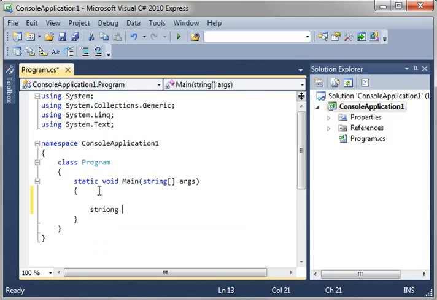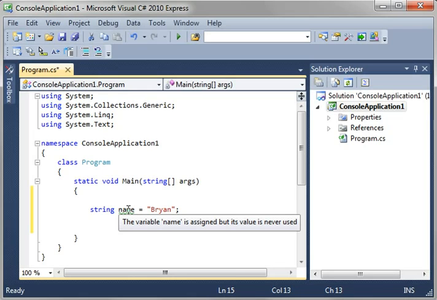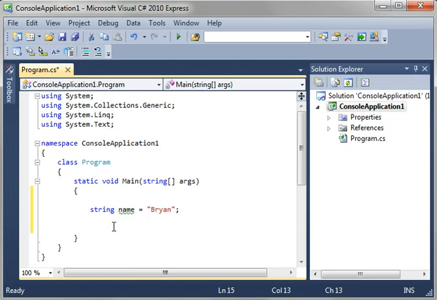So we're just going to say string, if I can spell it right. String, and we're going to say name, and we're going to say equals whatever your name is. So now we have a variable called name. Notice how the green squiggly means it's not being used. It says the variable name is assigned, but is never used.